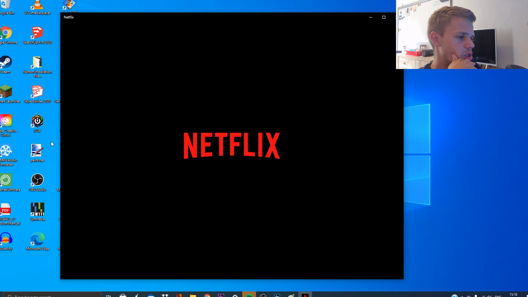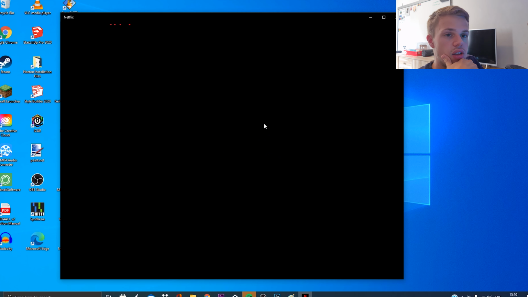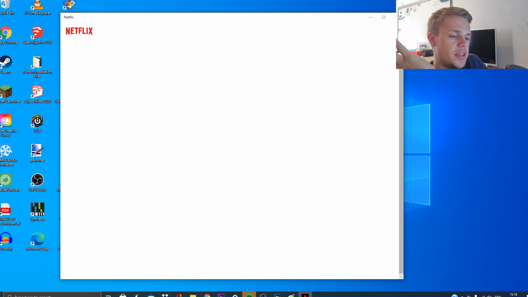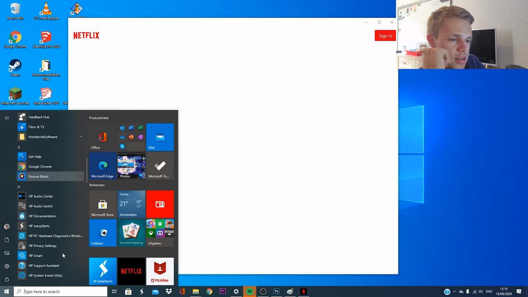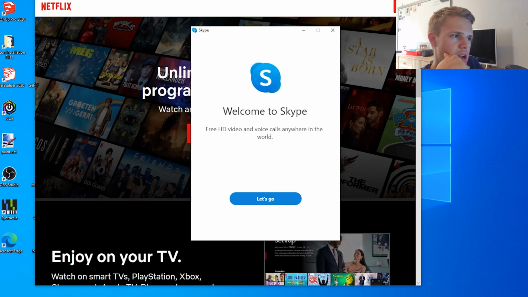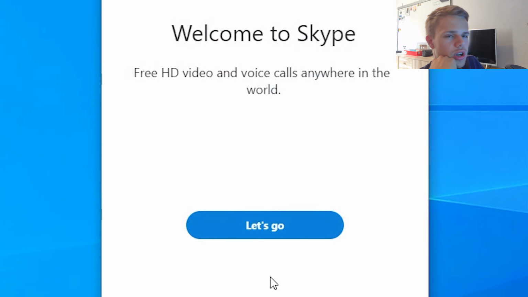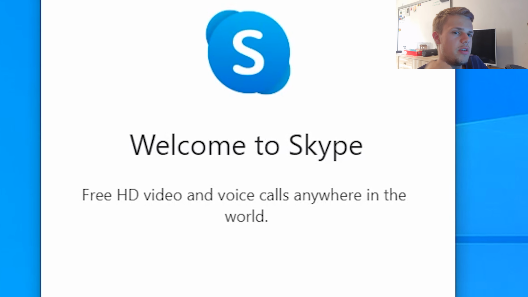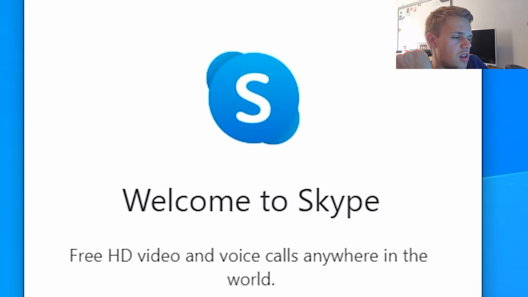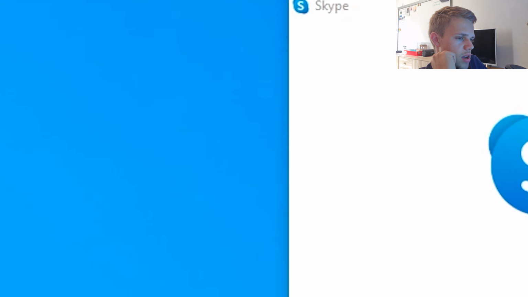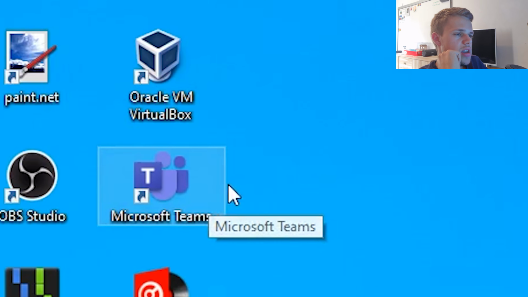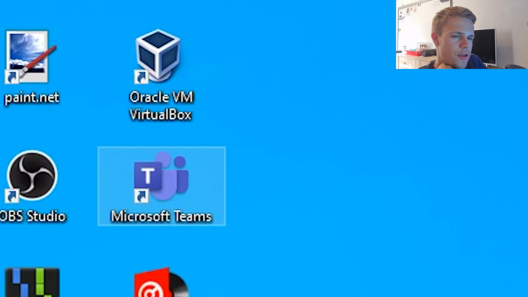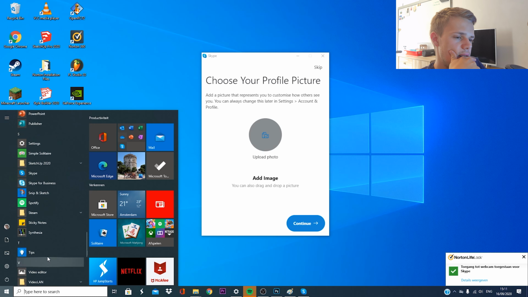You also have Netflix, so you can just watch movies and series on your computer screen. Skype is also automatically downloaded on your Windows 10. I don't use Skype because we already have Teams, and Teams is also from Microsoft. So I think Skype is more for friends, individually.